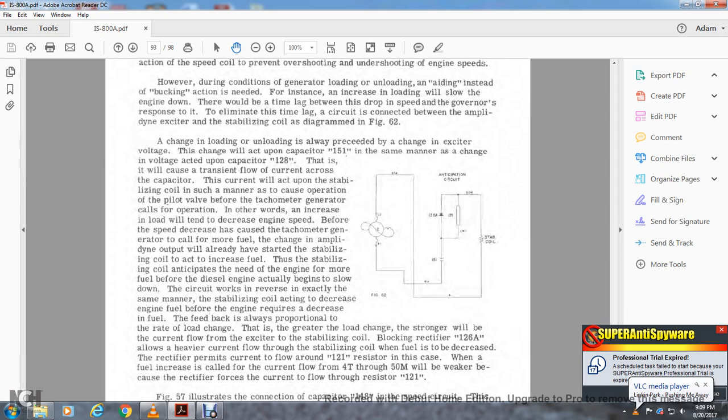In other words, to increase the load on the engine, before the engine speed decrease has covered the tachometer generator calling for more fuel, the change in amplitude output will already have started the stabilizing coil to increase its fuel. The stabilizing coil anticipates the engine before more fuel is needed, before the diesel engine actually begins to slow down.